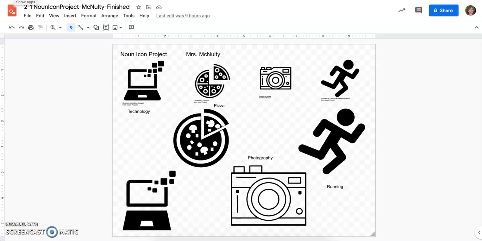Hi, this is Mrs. McNulty, and in this video, I'm going to step you through how I created these icons using the Noun Project reference photos or images. Okay, here is my finished Google Drawing document, but we're going to look at it and analyze and break down how these icons were created.